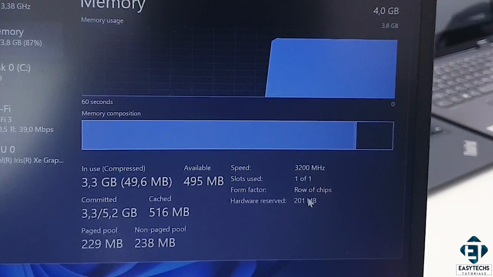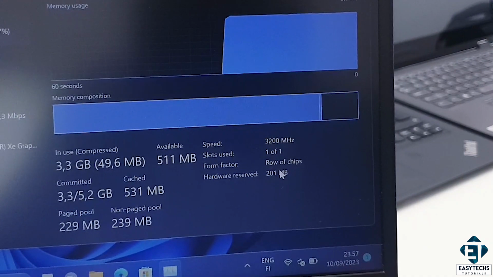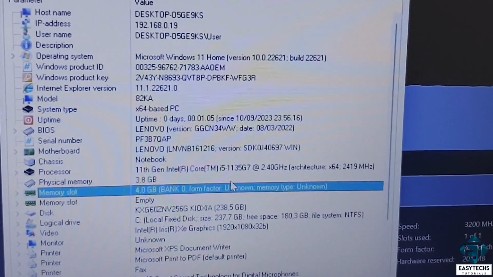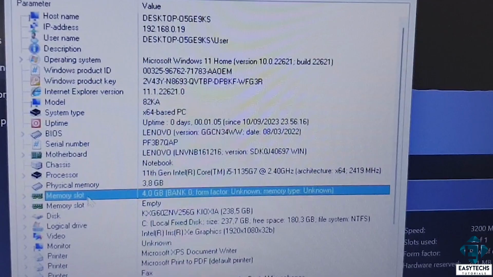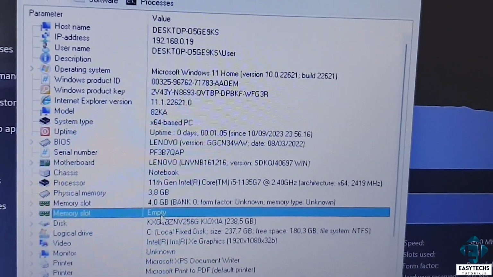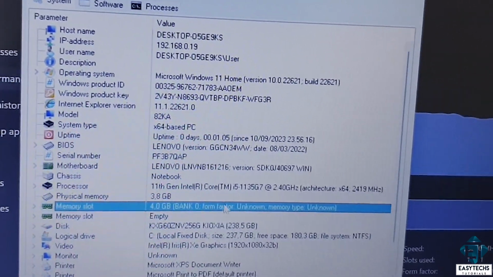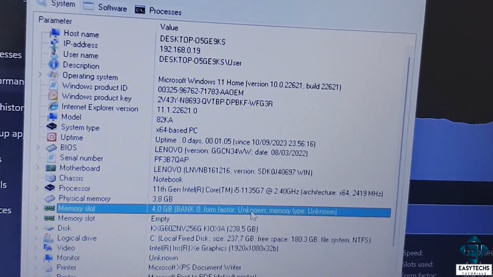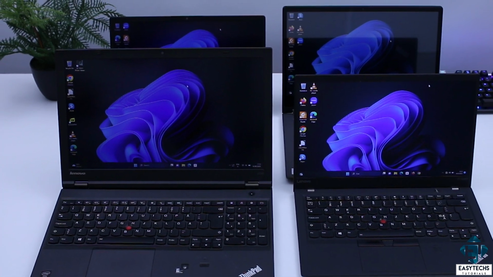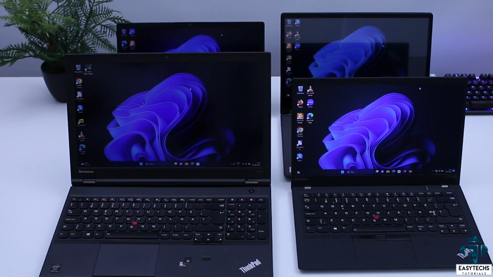Okay, so here, despite having two slots, one removable and one socketed, the slots used says 1 of 1, which would normally mean only one RAM slot, and the form factor still remains row of chips. And if we check on the free PC Audit tool, here we are left with one empty slot and one 4 GB unknown form factor. So here we get an indication that this laptop has at least one RAM socket through which it can be upgraded.